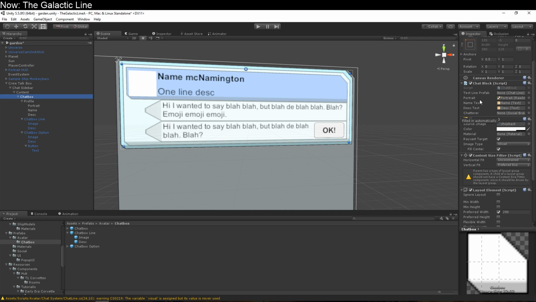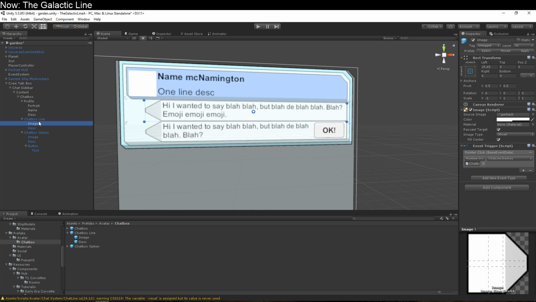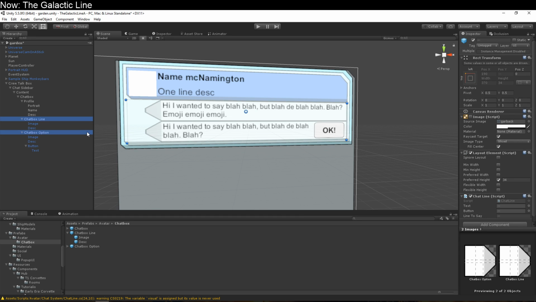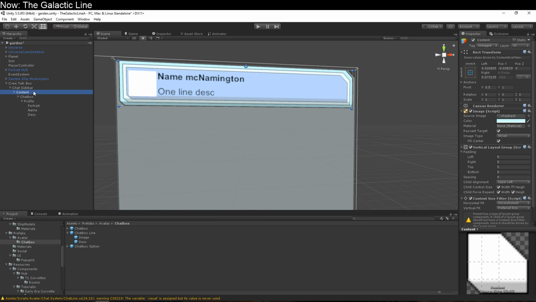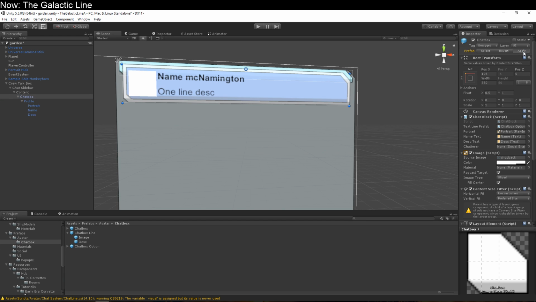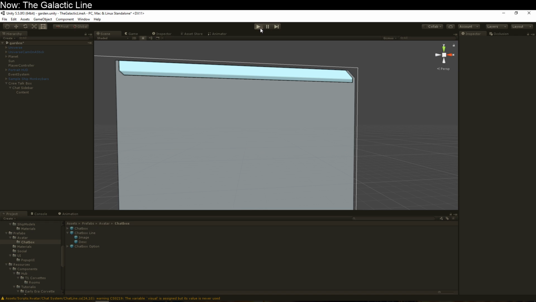So as you can see, the text line prefab went away because we changed it. So we're going to drop in the options. The option box will have the button attached to it, so that'll be nice. It'll work well. We're gonna need to save this chat box. So there, it's now saved. And let's see whether or not it works.